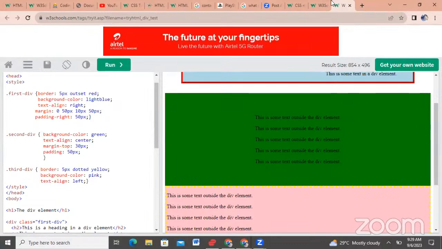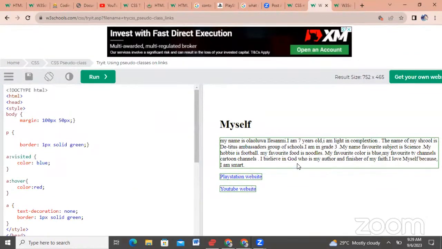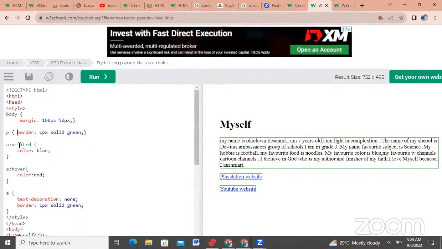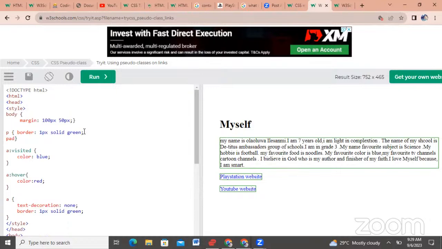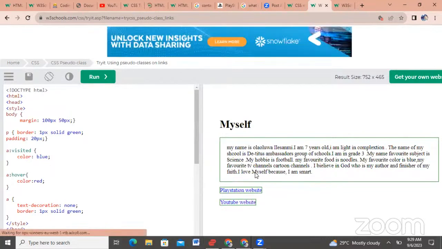Let me give you another example. This is your assignment that we did, right? Now, I want to put a padding inside because this is too close to the border. You can already see it is too close to the border. All right. So I'm going to say this is for the P element, right? I'm going to say padding. Let's give it a padding of 20px. You see it? Now there is a space inside.